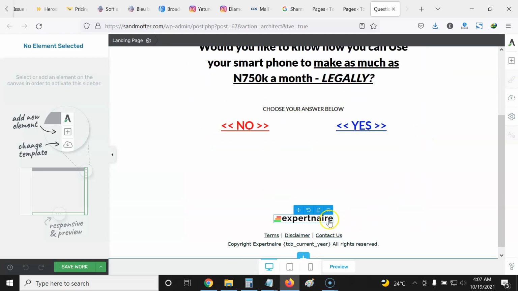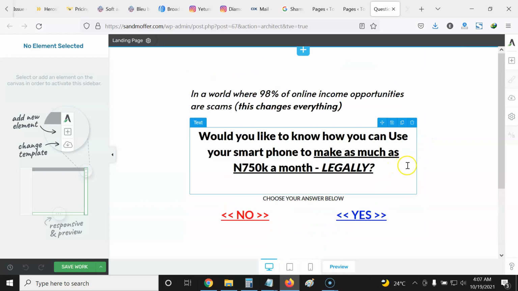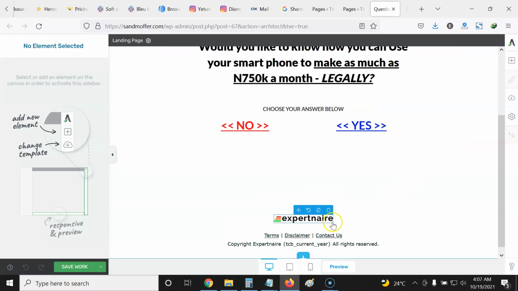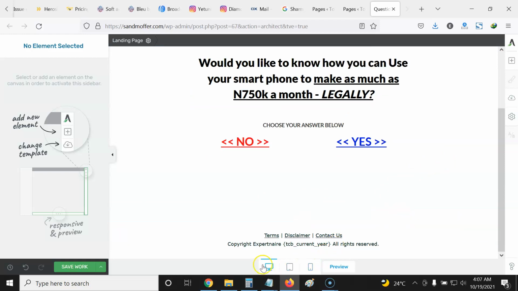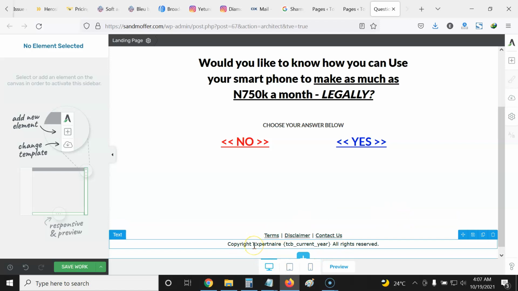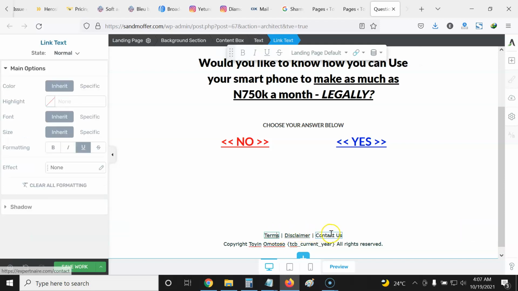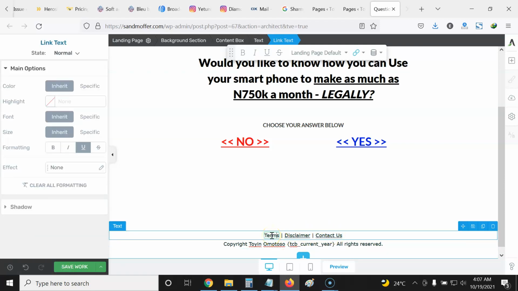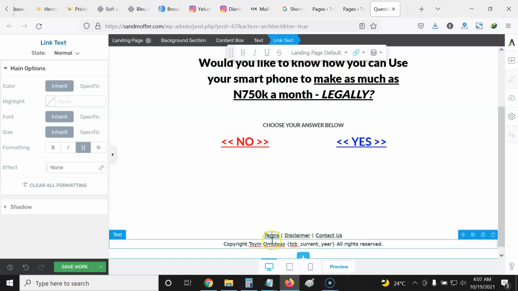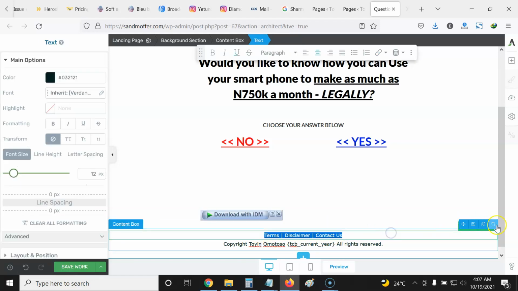So this is what it's going to show based on what I designed here. What you're going to do is edit this page to suit your own purposes. Number 1, I'm going to remove this Expertnaire logo from here. Then I will change all of this copyright information, so here I will change this to Tony Watershaw. Then all these terms, disclaimer, contact us links are for Expertnaire too as well. So you just have to change all of this stuff too, or maybe just remove it. Let me just remove it.